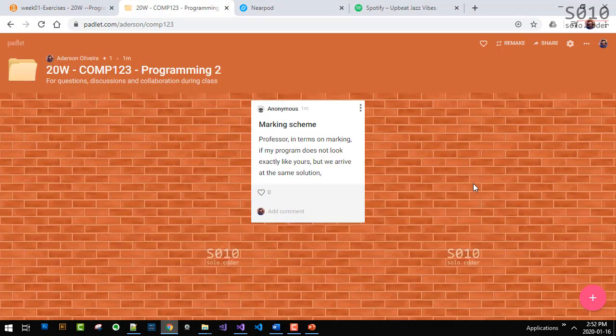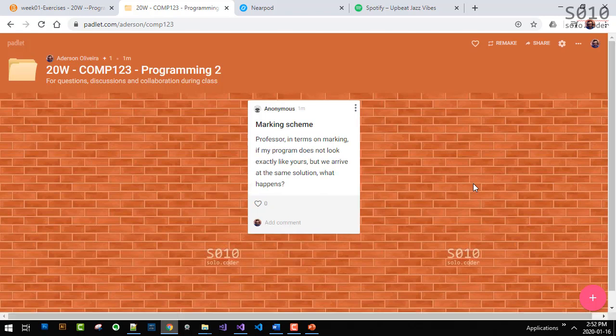Let's see. Marking scheme. Professor, in terms of marking, if my program does not look exactly like yours, but we arrive at the same solution, what happens? That's fine. I can guarantee you that it will never look like mine. Not because I'm better or worse. It's just because we don't have the same minds, okay?